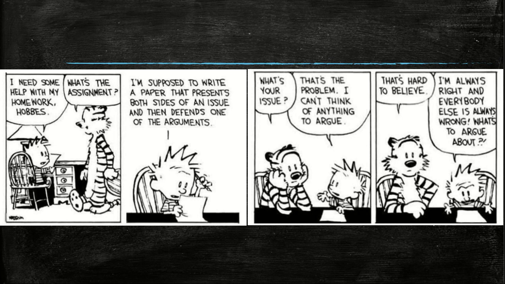It's kind of light, but it addresses that issue about argument. But I think the important part here is that Calvin can't think of anything to argue. And so that's one thing that I think is really helpful for students, is just understanding argument in that way. It's for helping writers to find ideas.